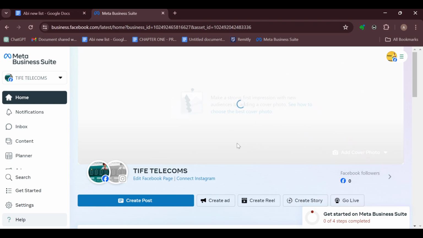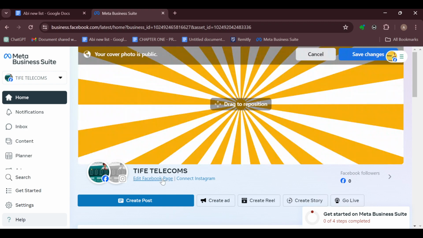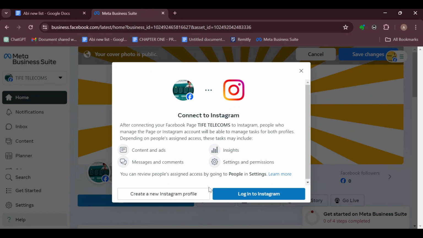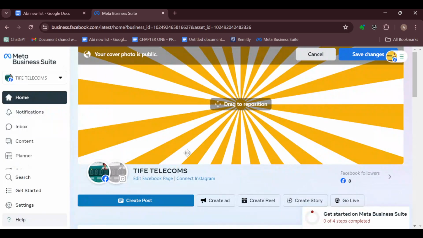After I upload the cover photo, you can decide to edit your Facebook page on Meta Business Suite, and you can also connect your Instagram if you have not. To connect your Instagram, just click on Instagram, and then you can decide to create a new Instagram profile, or you can log in to your Instagram. Once you click on login, you'll provide your details, fill in some information, go ahead and do that, and then your Instagram will be connected.